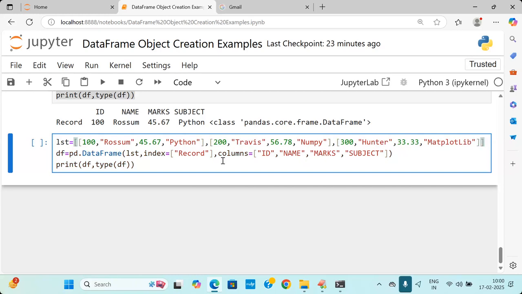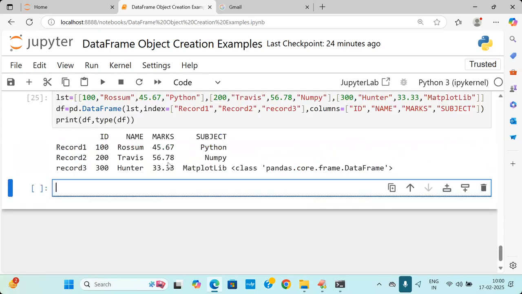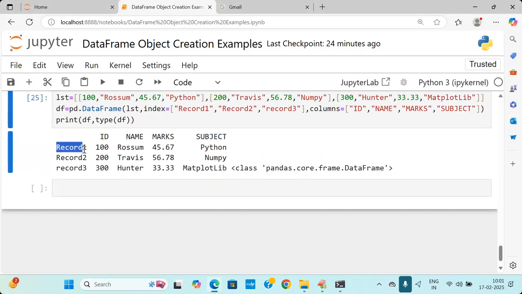Here I'm going to write the list. How many records am I having? Record 1, record 2, record 3. But the columns will be the same: ID, name, marks, and subject. This is the content of it. Perfectly, record 1, record 2, record 3, like this we are getting it.